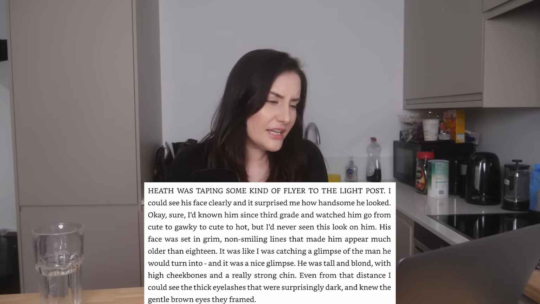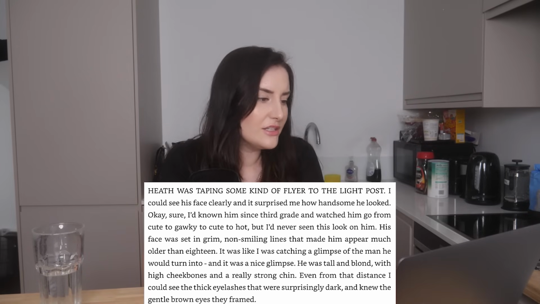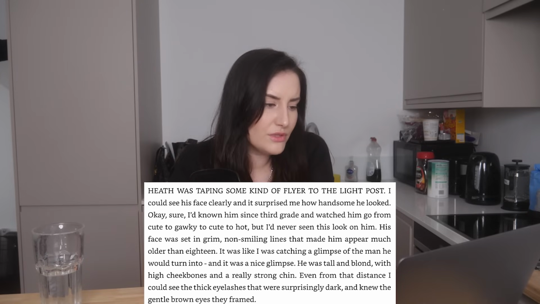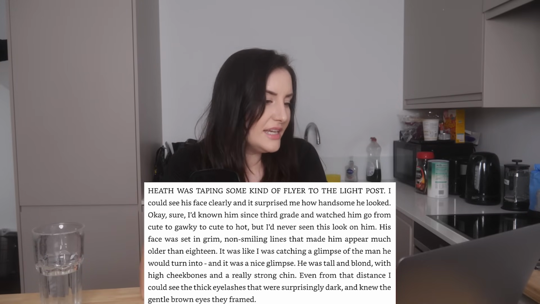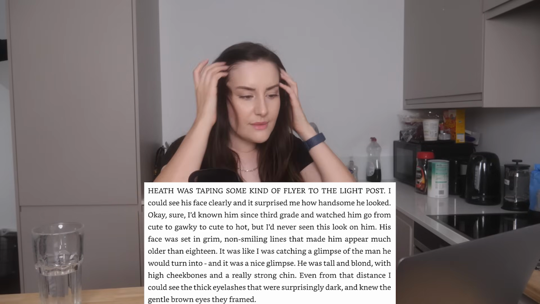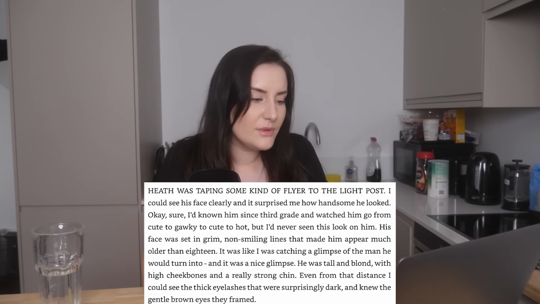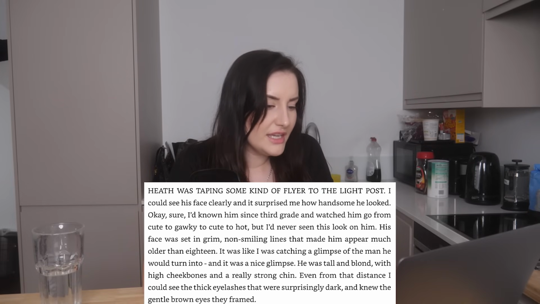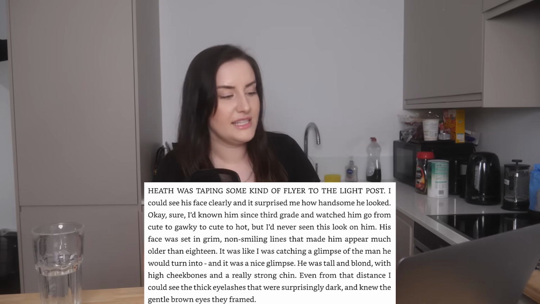Chapter 12. Heath was taping some kind of flyer to the light post. I could see his face clearly and it surprised me how handsome he looked. Okay, sure. I'd known him since 3rd grade and watched him go from cute to gawky to cute to hot, but I'd never seen this look on him. His face was set in grim, non-smiling lines that made him appear much older than 18. It was like I was catching a glimpse of the man he would turn into, and it was a nice glimpse. He was tall and blonde with high cheekbones and a really strong chin. Even from that distance, I could see the thick eyelashes that were surprisingly dark and knew the gentle brown eyes they framed. Zoey, leave men in general alone for 5 seconds.